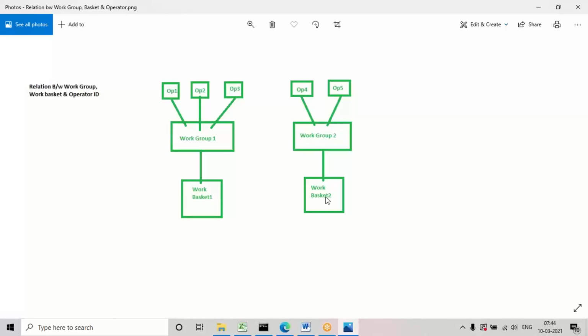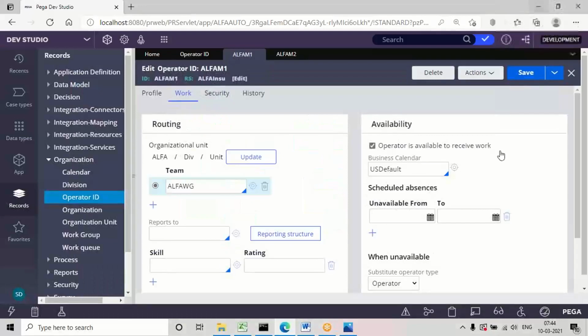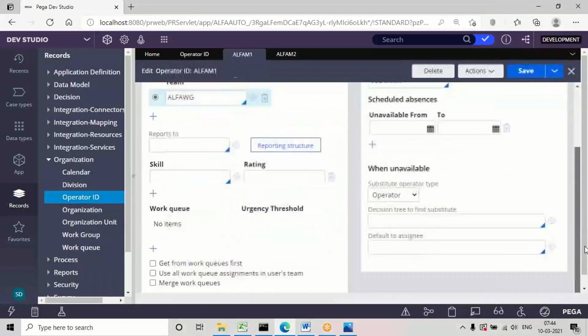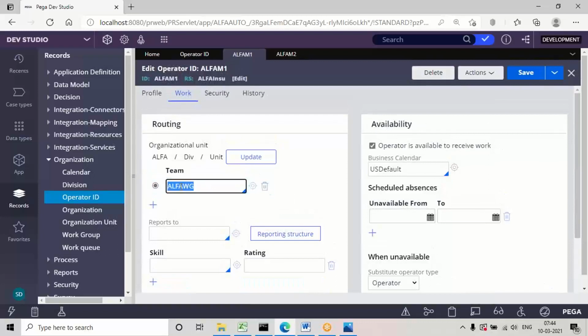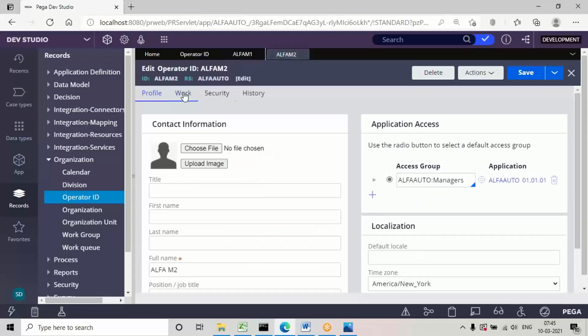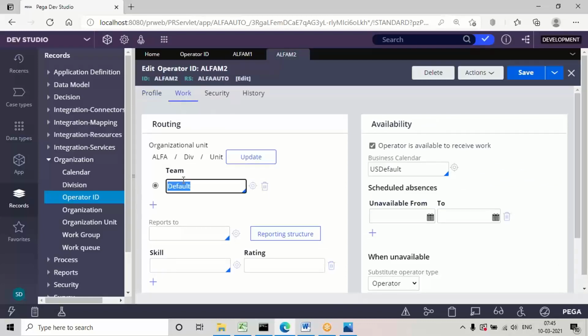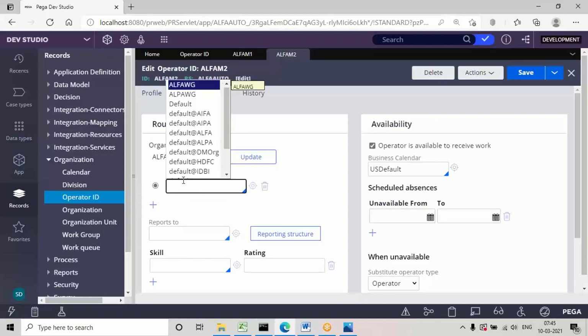If the team name is given, internally the basket or queue name is already given. So a separate basket option will be there, but it is not mandatory to specify. The work queue option will also be there separately, but there is no need to specify that, because when the work group name is given, the queue name is already configured inside the work group. Similarly, open alpha m2 in the work tab and replace it with alpha wg.